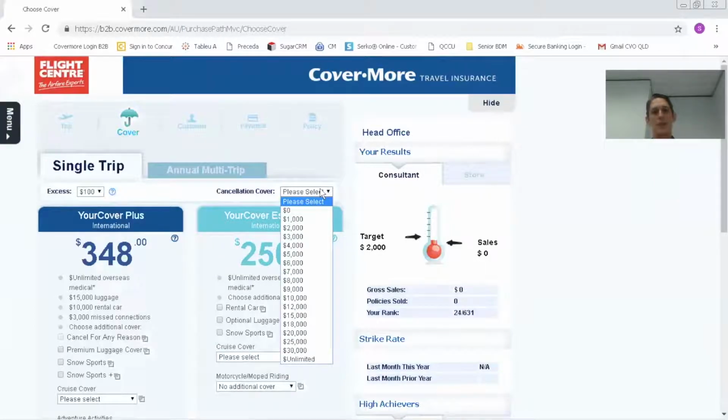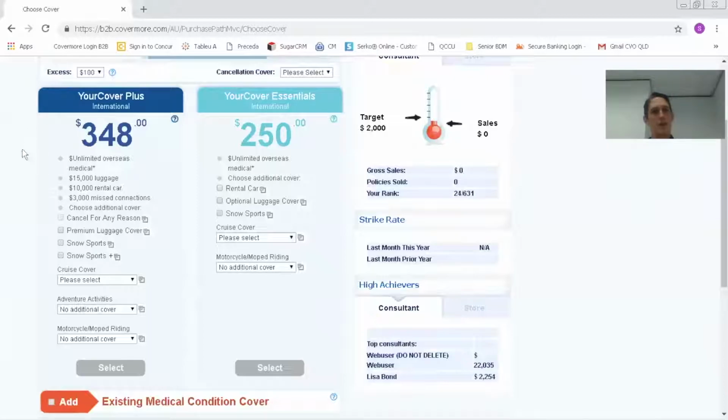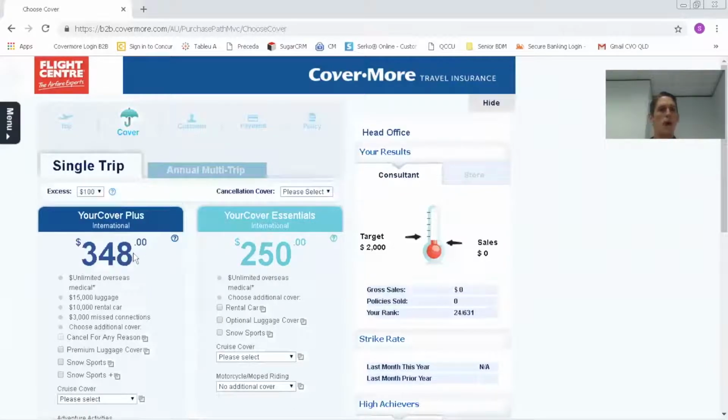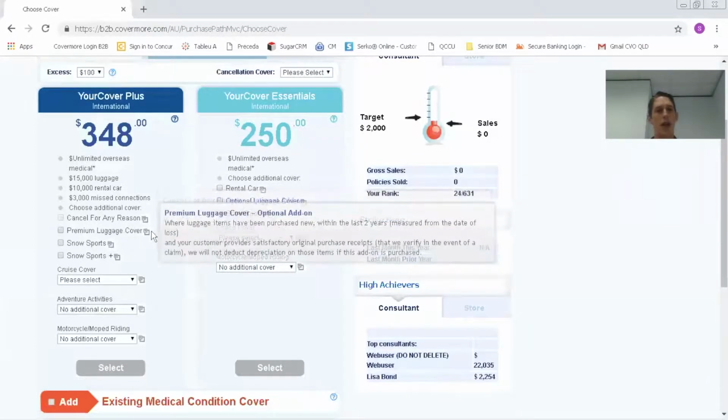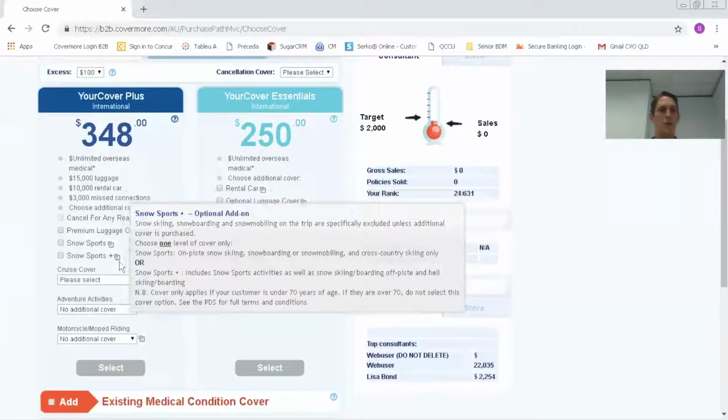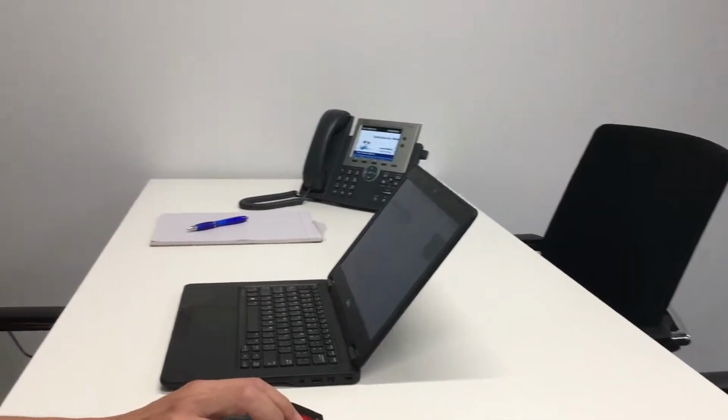Cancellation cover has the bands as such down here, from 0 up to unlimited, with different increments as we get up. So we've got the 2 products here under the single trip: the Your Cover Plus International and the Your Cover Essentials International policy. Things to note are the main things covered under the policy, as well as these hover boxes, which can give you a brief description of what the add-ons are down the side here. For more in-depth descriptions, you'll find them in your PDS at the start, underneath optional add-ons.